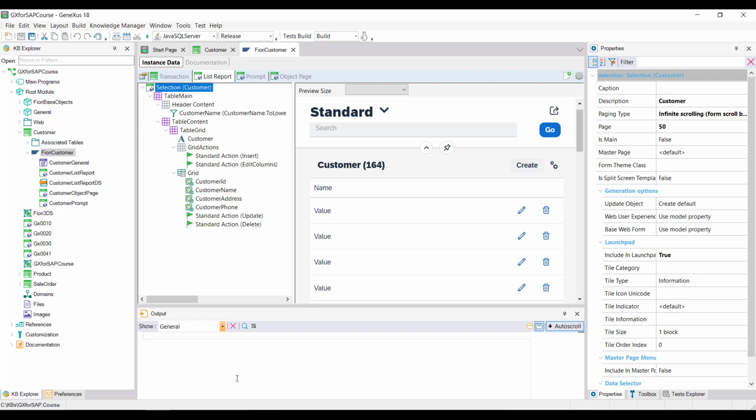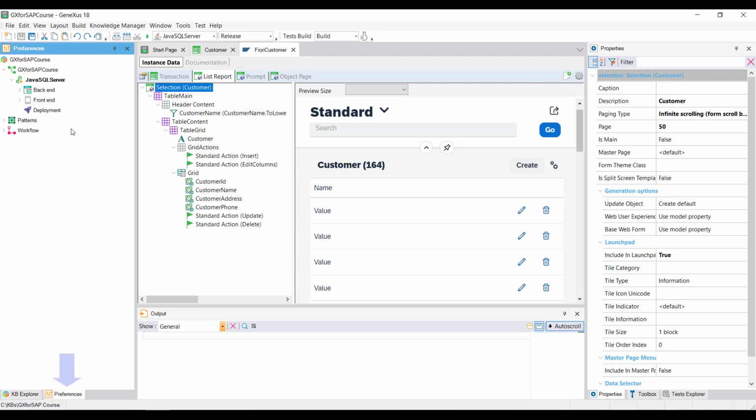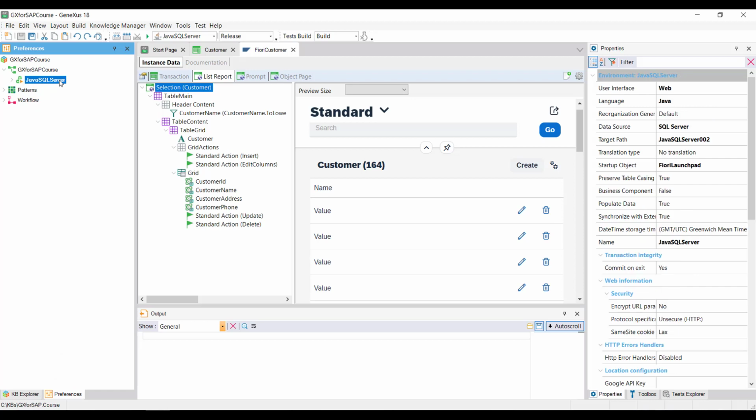Before pressing F5, let's go to the preferences. Here we have a single environment for this knowledge base, although we could have many. In its properties, we find one named Startup Object, which indicates what will be the application's main object, that is, its entry point. Before applying the pattern, it was set to None. And that's why the Genexus Launchpad was displayed when pressing F5.